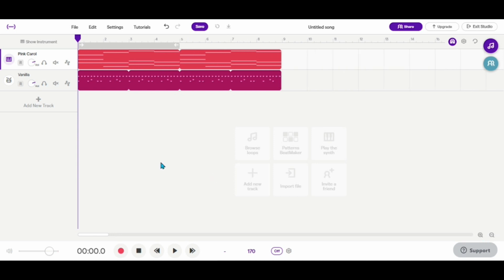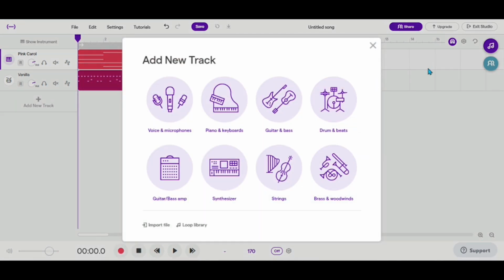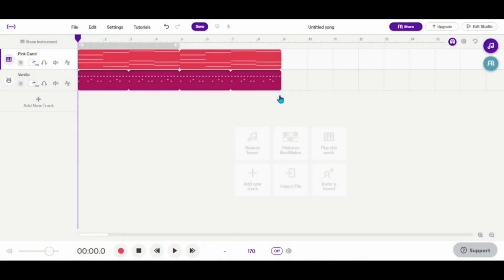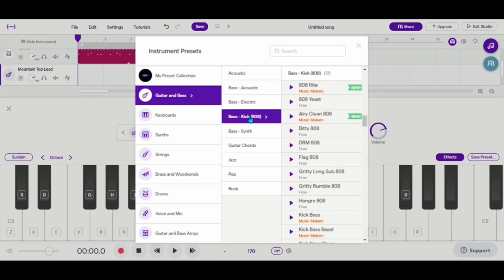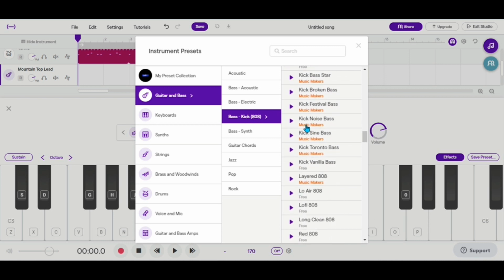So now I'm going to add the 808, and then we're basically going to be done for this tutorial. But yeah, if you guys don't know what an 808 is, it's basically a trap or hip hop or just even lo-fi, I guess, bass. So what you're going to do is go to guitar and bass, go up here again, and you're going to go to bass, kick, 808. So these are all the 808s you have.